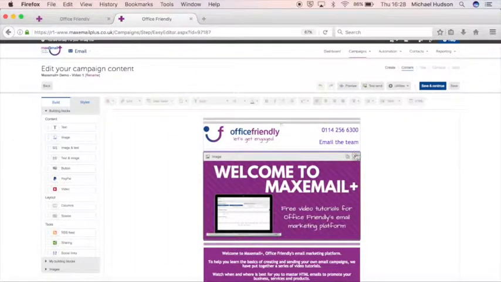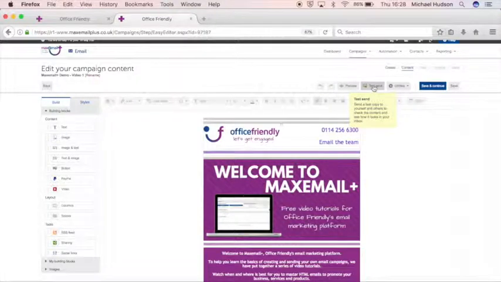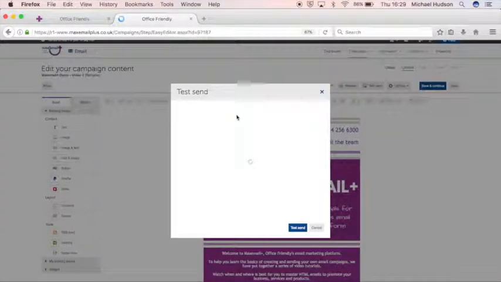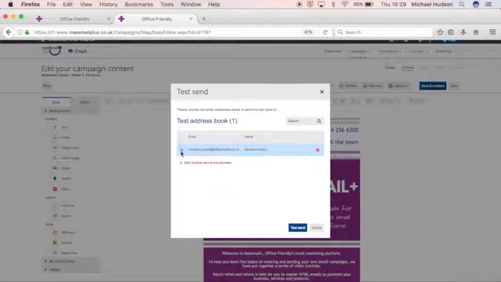So you've checked the preview and you're happy with the way that it looks. And the next step is to test send it to an inbox so you can see how it actually appears in Outlook, Gmail, etc. You can send a test send from here. If you press this button up here, it will open this little window where you can select the contact from your test address book and it will send a version.